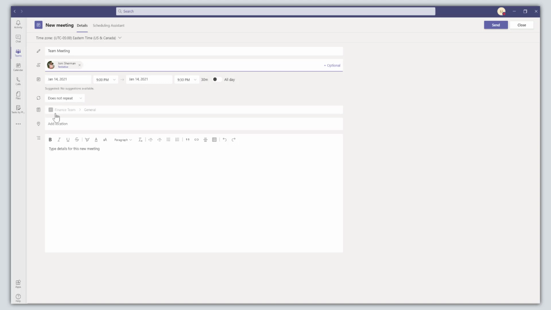And here you'll notice that this is going to automatically be added to the finance team general channel, again, because this is a channel calendar. Okay, you can go ahead and then enter in the details for your meeting.